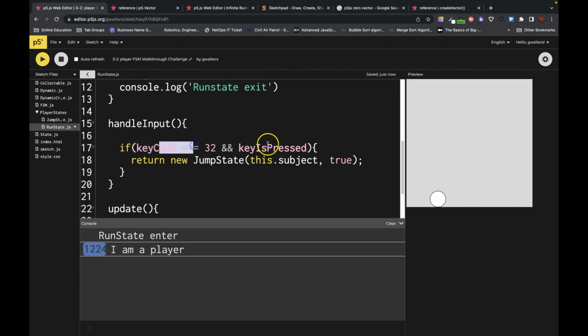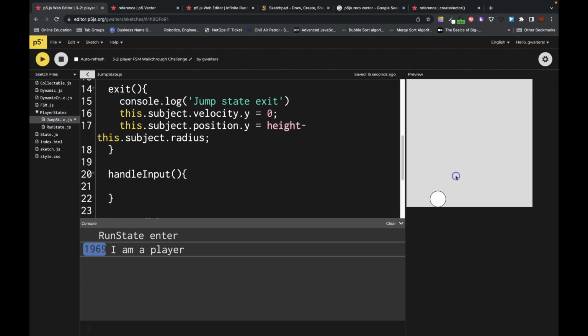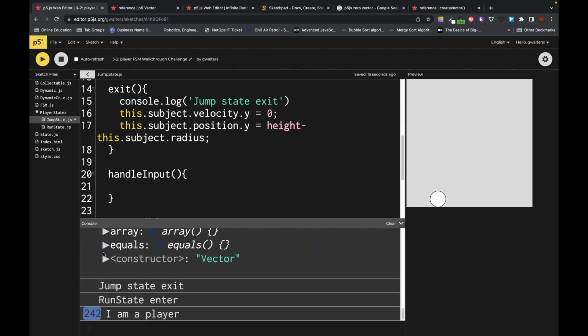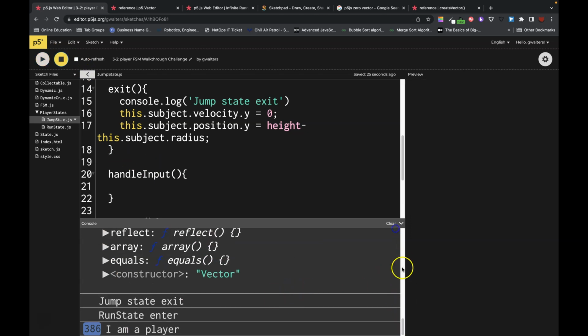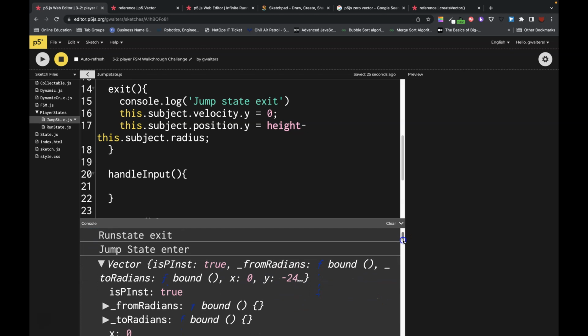Okay, so we got pressing the space bar, key is pressed. We could also put, if we're wanting to do a ground flag, but we really shouldn't need it. Vector. We're still running, hold on. Now let's look up run state exit, jump state enter, R, Y, here, -24. That's pressing really hard.